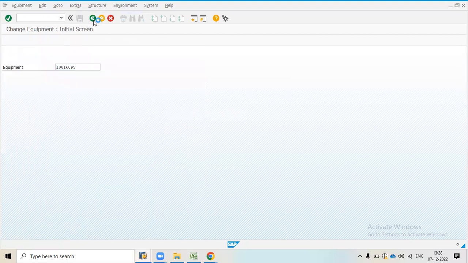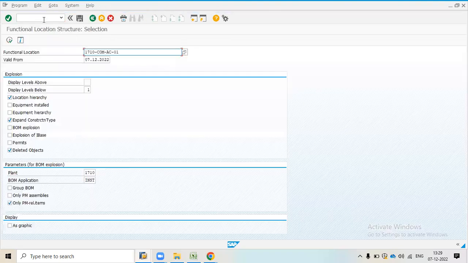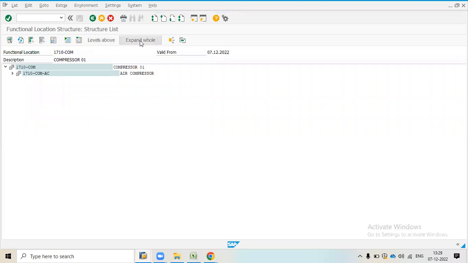So this is how we have created one class. We have created 2-3 different types of characteristics. After that I created one equipment, and after that I created one work center, and after that I created function location. Now I am going to show you the function location hierarchy, and you can see here COM, and I will tick on equipment install, equipment hierarchy, and continue. You can see I will expand the whole thing.